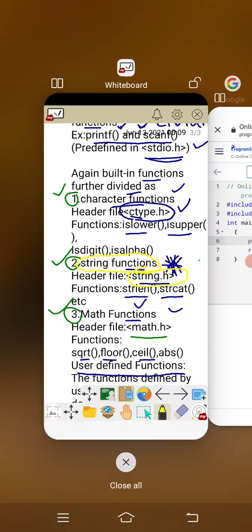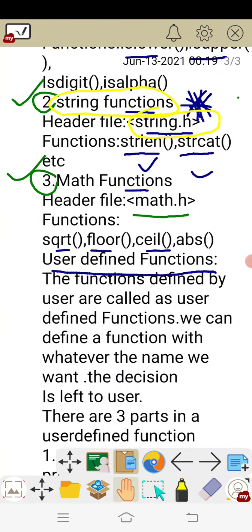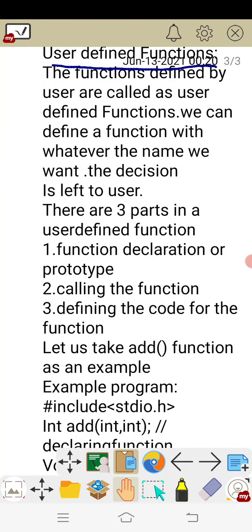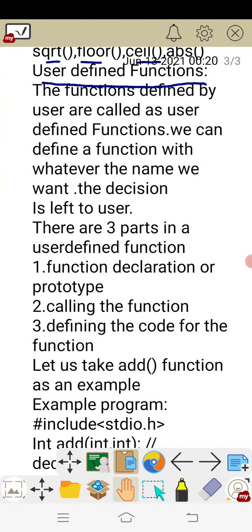Let us go for the discussion of the user-defined functions. User-defined function, as the name itself says, means functions defined by the user. Functions that are defined by the user are called user-defined functions. We can define a function with whatever name we want. We can give any name.